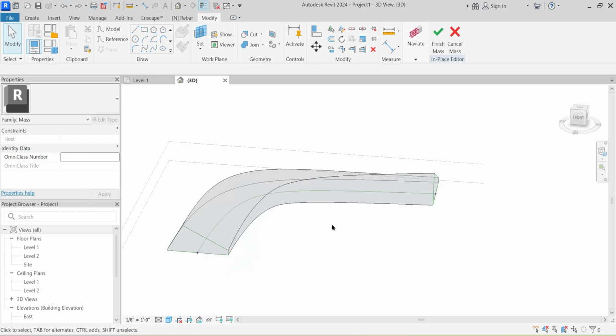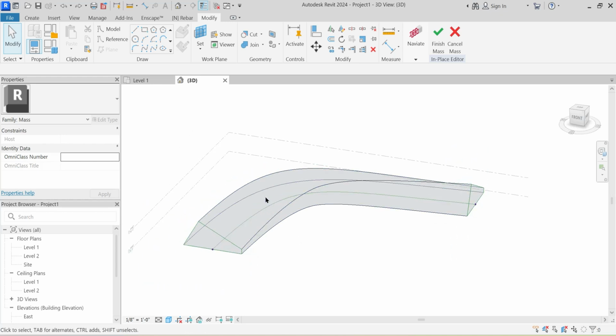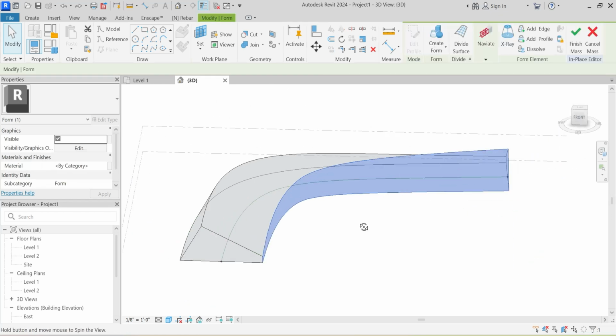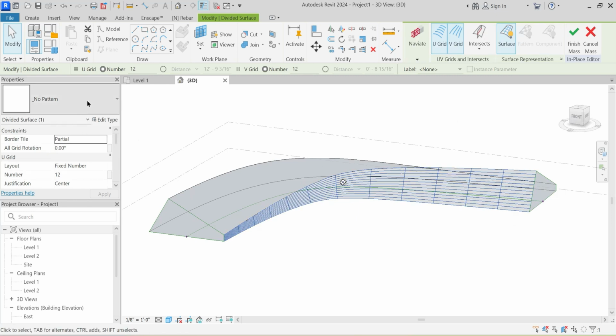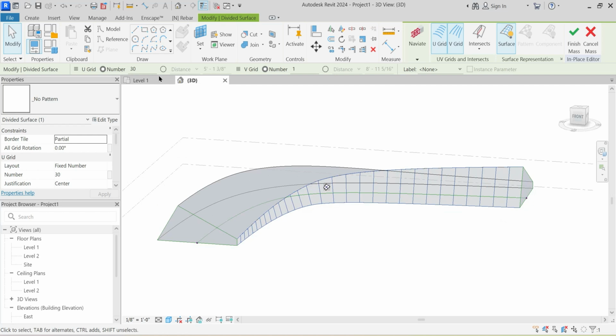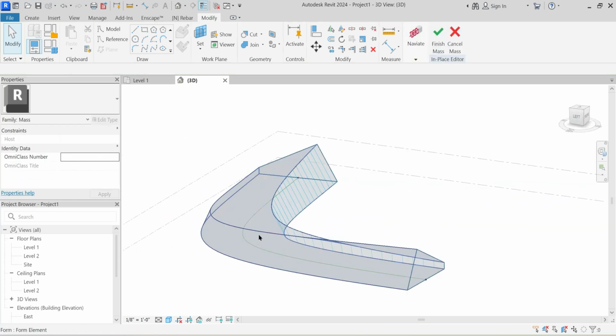Okay, fine. Now what we need to do is assign 3D elements to this particular form, because this is just a conceptual mass. We are first going to select this particular face and manipulate that. I would say divide surface, and I will assign the pattern to this, wherein the V grid should be only one, but the U grid should be 30. Let's say 32 or 35. Let it be a round figure, 35.